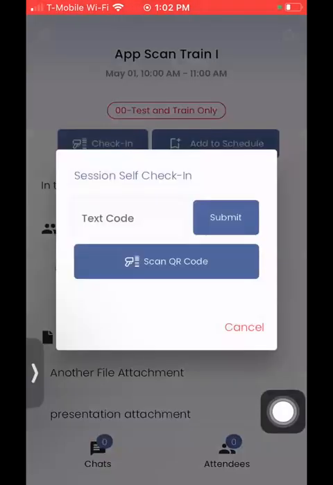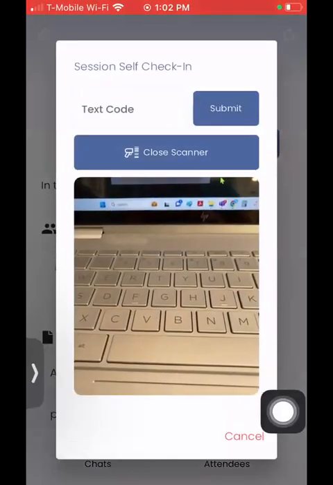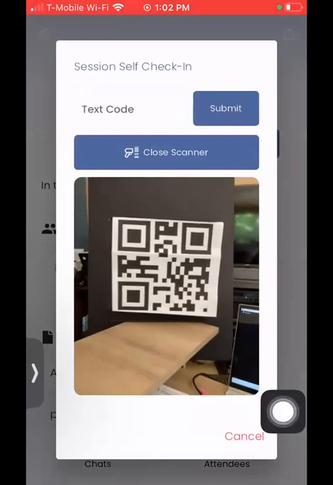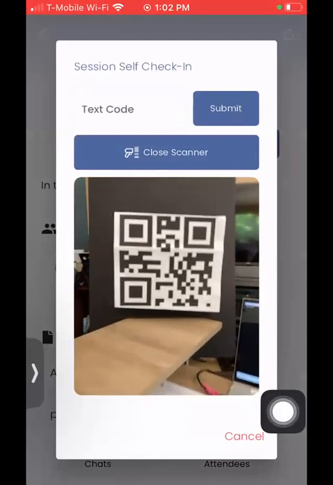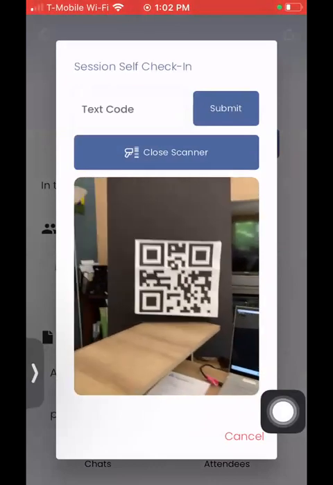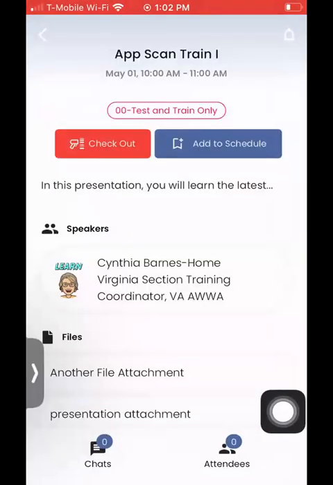Click the check-in button, scan QR code, and then using your camera, locate the QR code in the room. You may have to zoom in and out a little bit with your arms in order to capture that. Notice that the check-in button has become a check-out button. We do not check out of sessions. We only check into sessions. The red check-out button means that you've used the scanner correctly and that you are checked into the session and you will receive credit for attending that session.